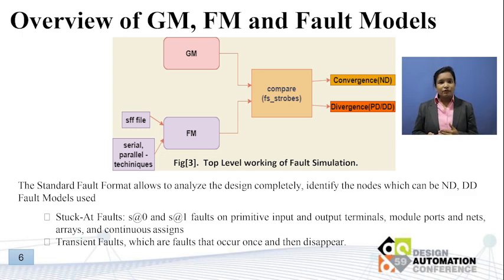And transient faults. Transient faults are injected for a limited period of time. We can specify that according to the user requirement, and these transient faults are injected in the type of flops. For further slides, I would like to ask Shikha to continue the presentation.